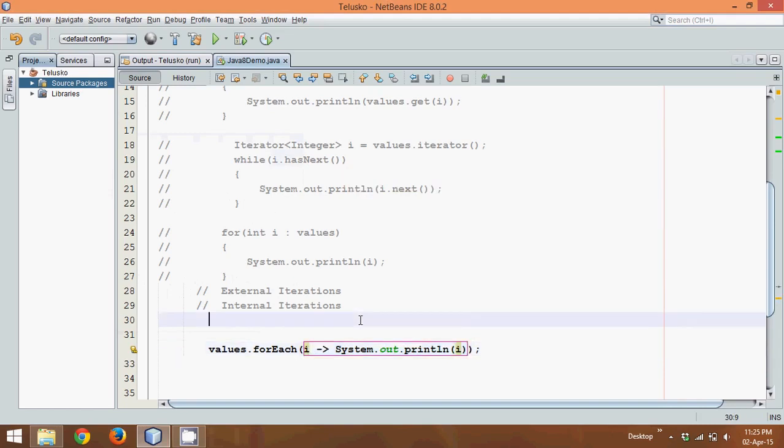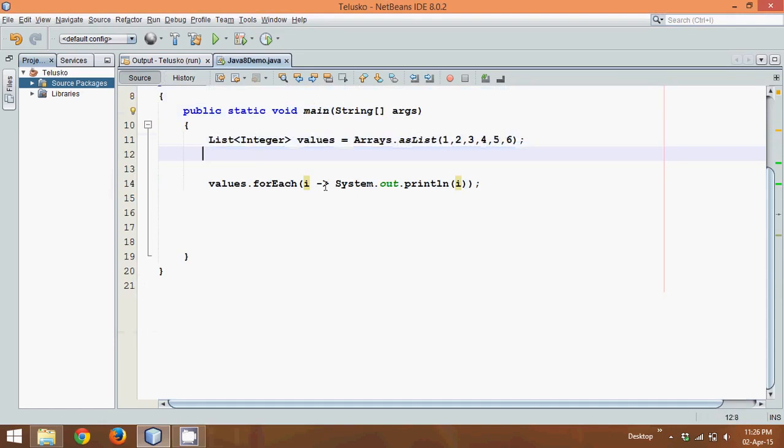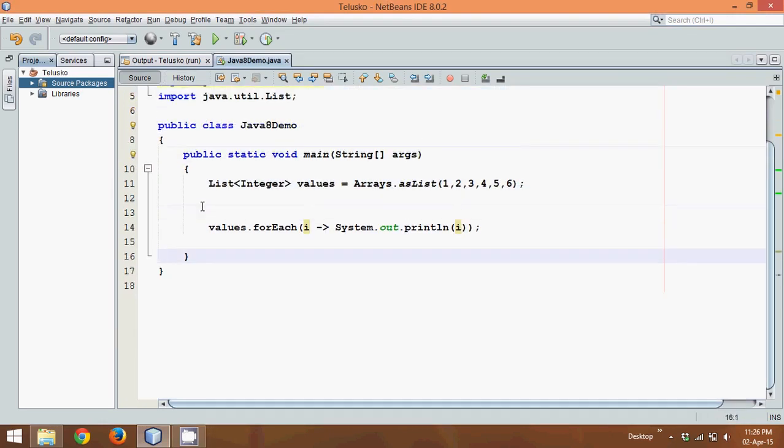So to make it simple, let me remove all these extra comments which we were using earlier. You can see now we have these two lines which say create a list with 6 values, and using this forEach method we can print all the values, in which I have passed a variable i, and I'm printing the value of i. But let's see how exactly all this works. So let me remove this again.